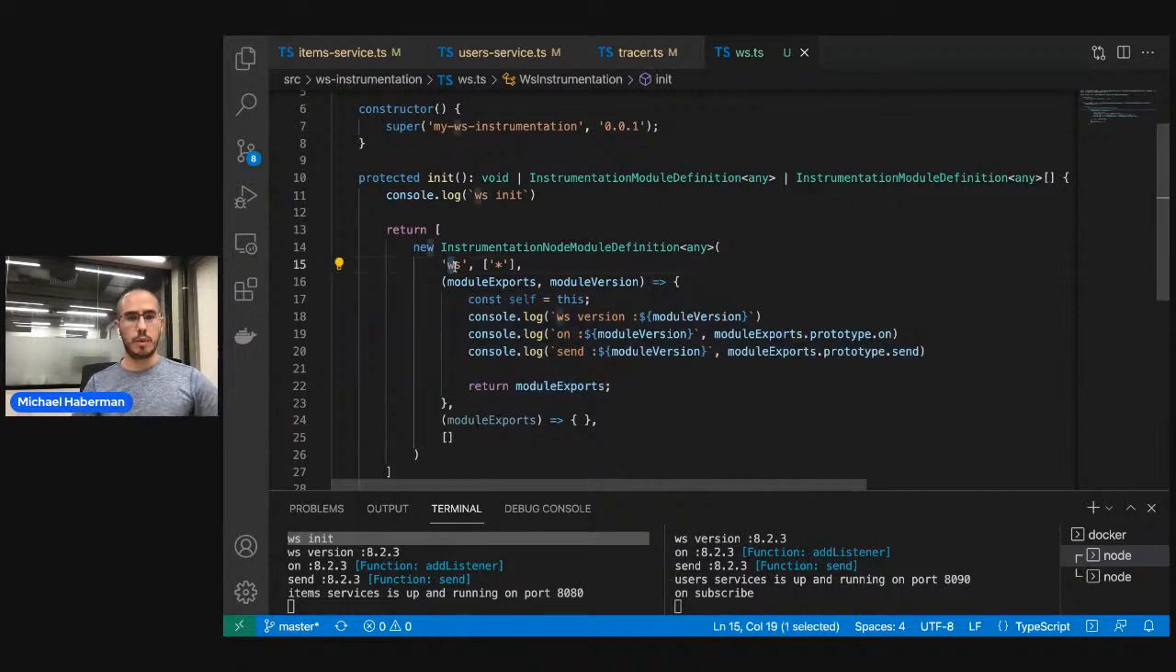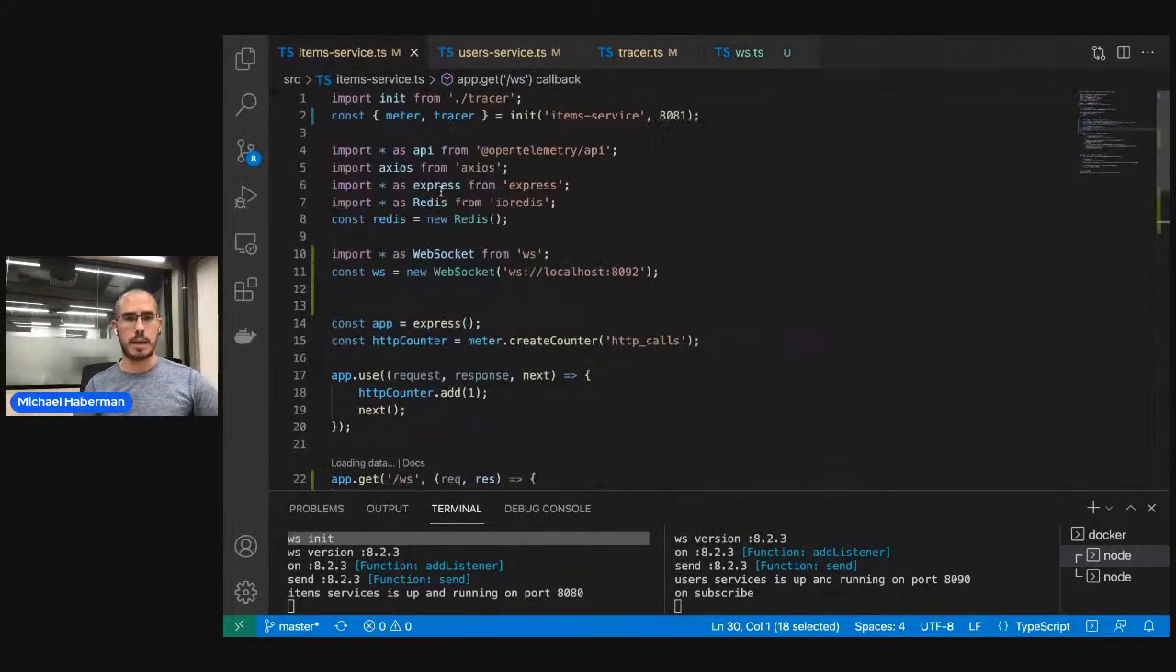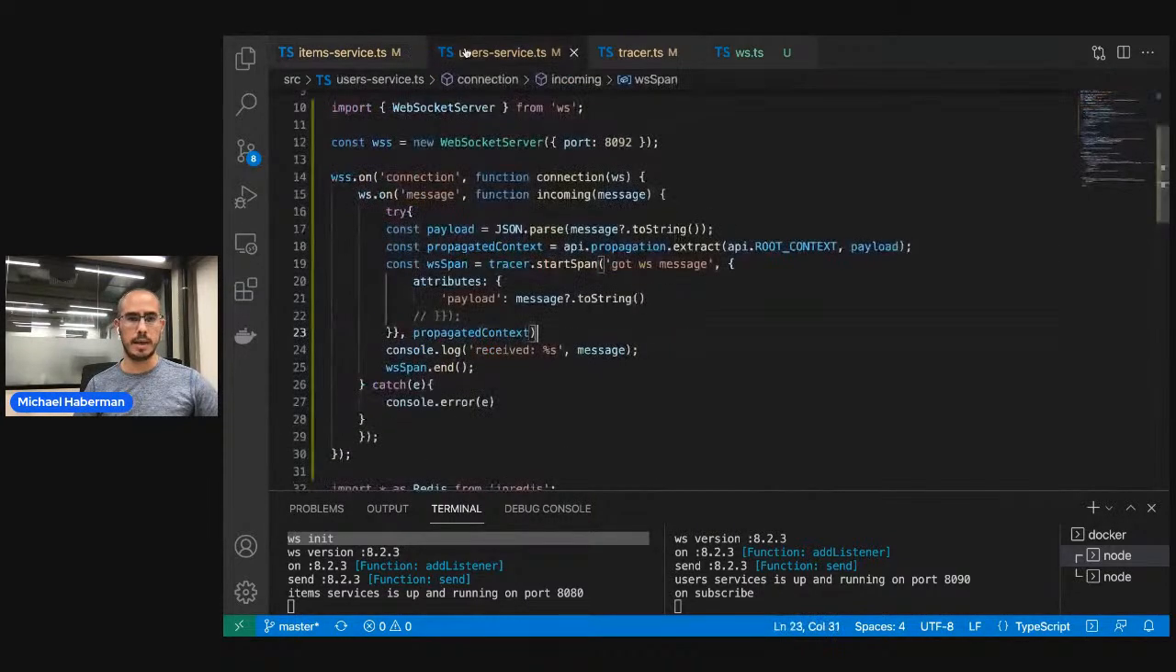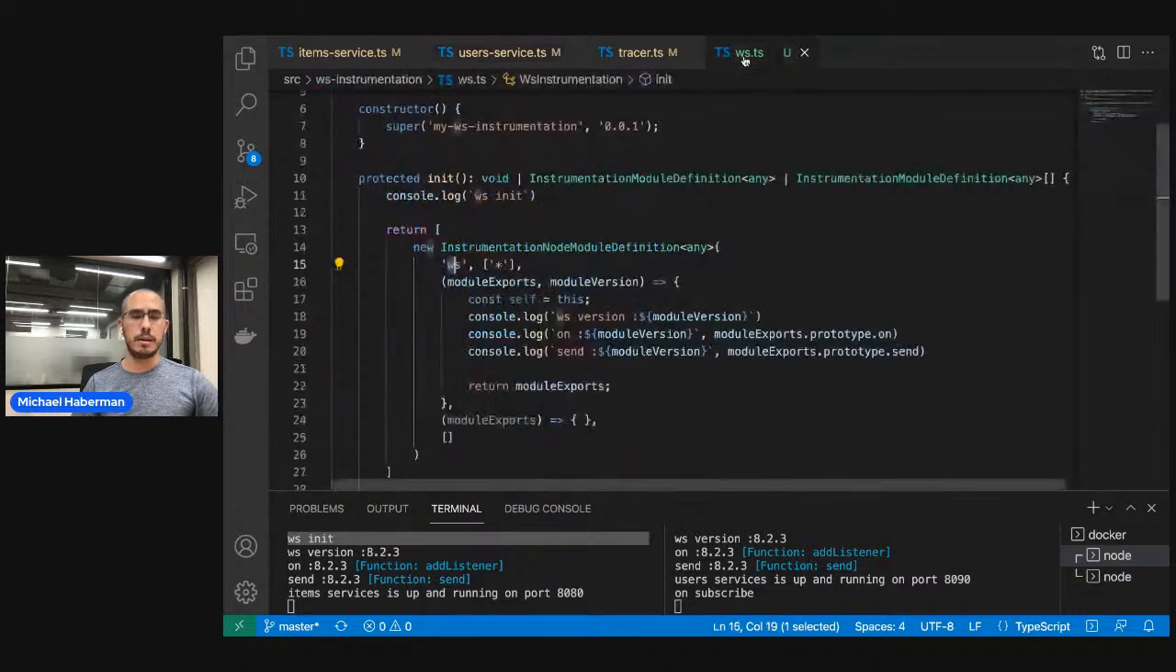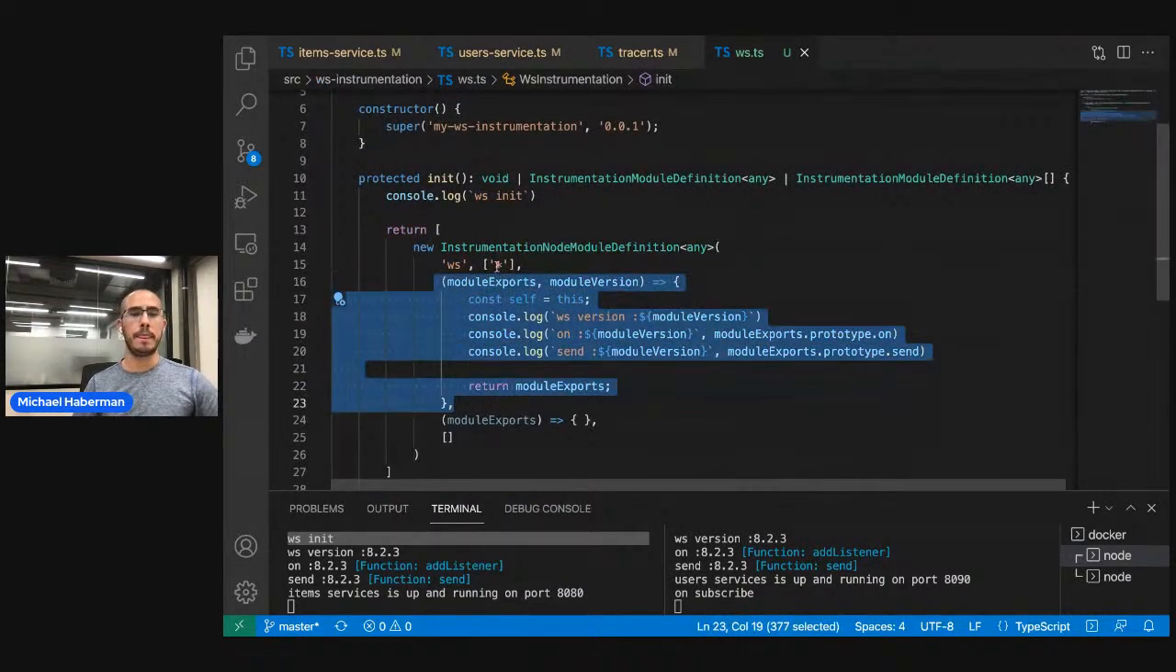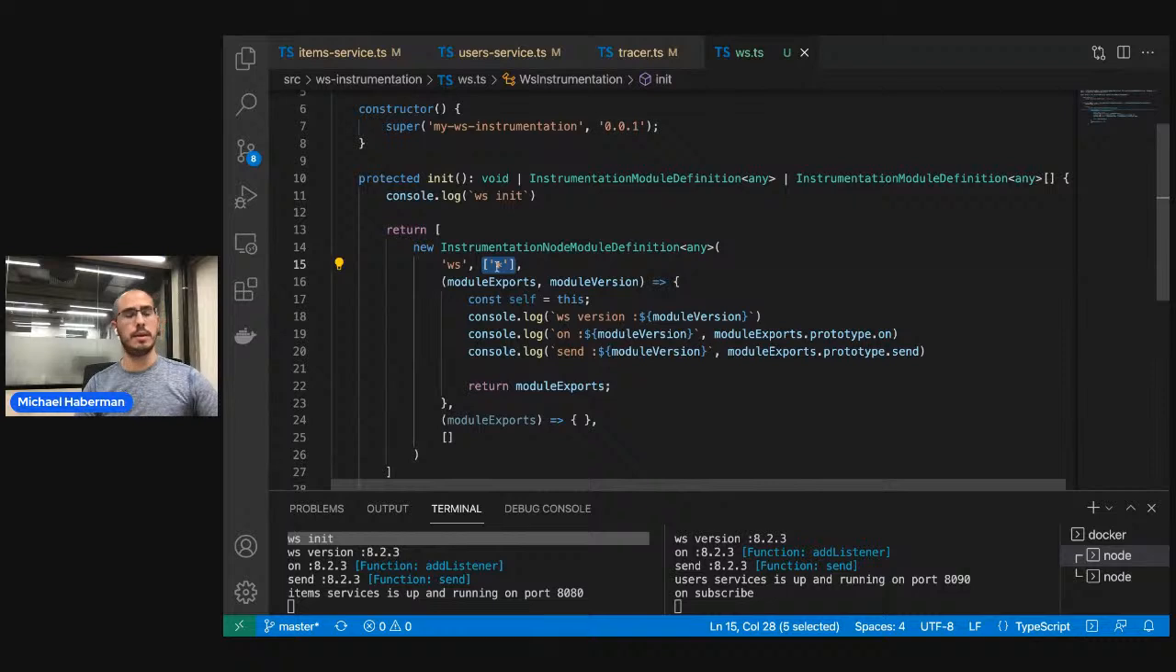So every time that we're requiring the WS module, and that's happening right here and right here, then this callback would be called. The other parameter is a version limitation that we could do. So maybe we support only specific versions. Maybe, I don't know, WebSocket had version 2 and now it released version 3 and we can't support version 3 for some reason. Then we would know not to be loaded if we don't support it. For the purposes of the demo, I just put a star, which means anything.